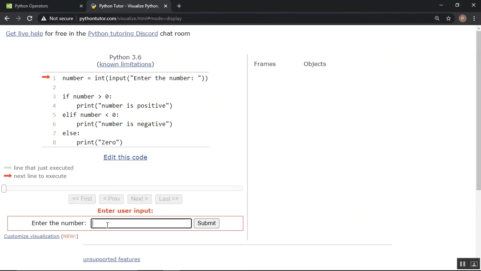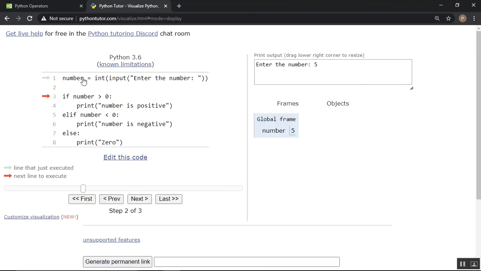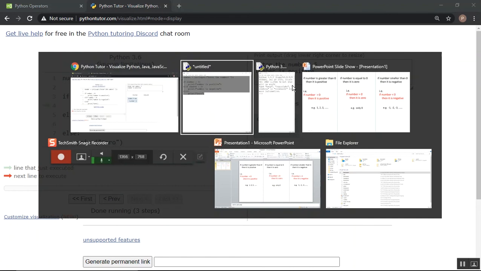Now enter the number, again 5. If the number is greater than 0, true, it will print the print statement number is positive. Then it will directly jump to the end of if else. It will not check the Elif and else part. So this saves time, and efficiency is the most important part of programming. So now coming to our programming part.